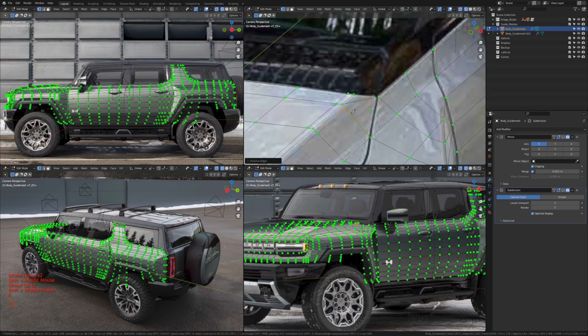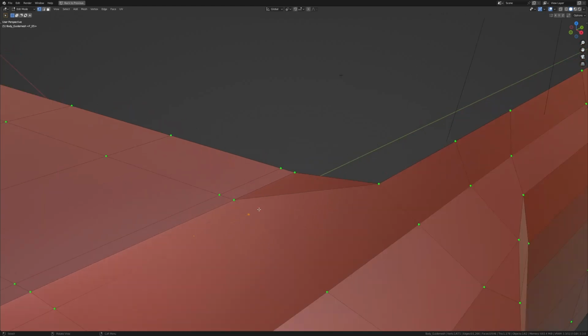Okay, let me get into full screen view here and then zoom in into this area. And let's try using the knife tool again. Okay, so I'm just going to left click here and then drag it all the way to there and then left click to confirm it. Very nice.